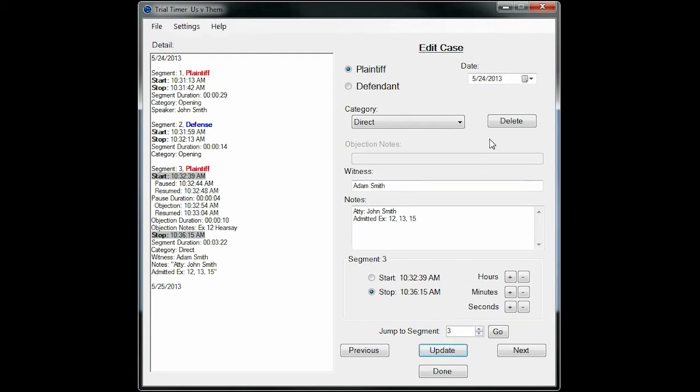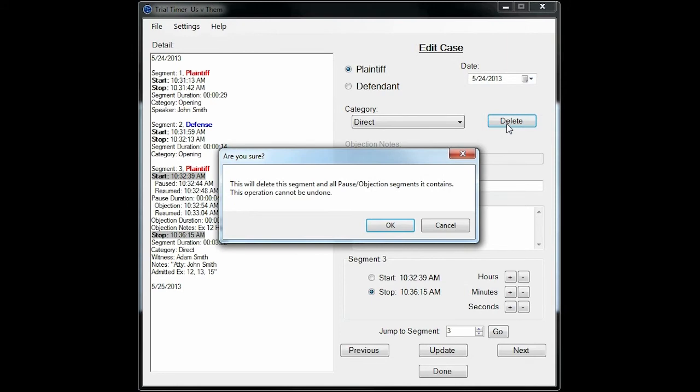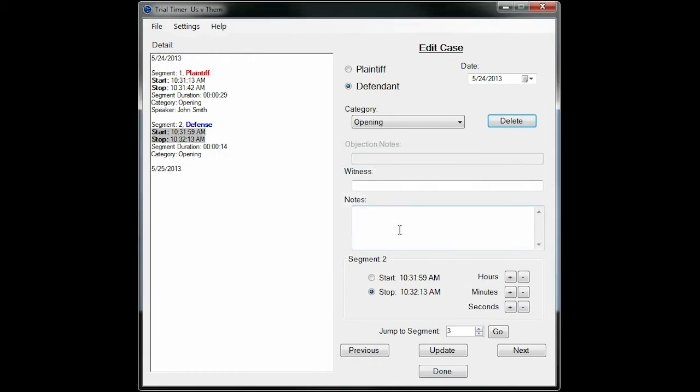The Delete button may be used to delete the current segment or subsegment. Overall times impacted will be recalculated. You will be prompted to confirm deletion. There is no undo feature for this action.